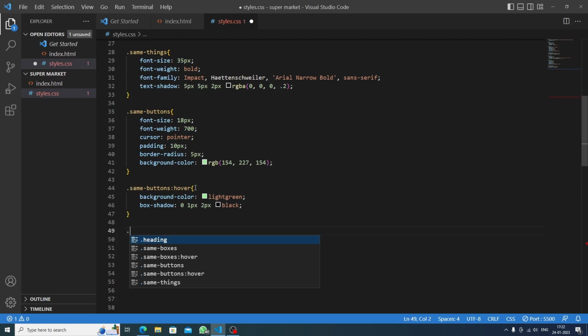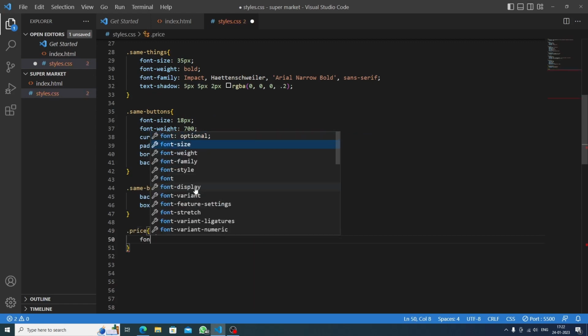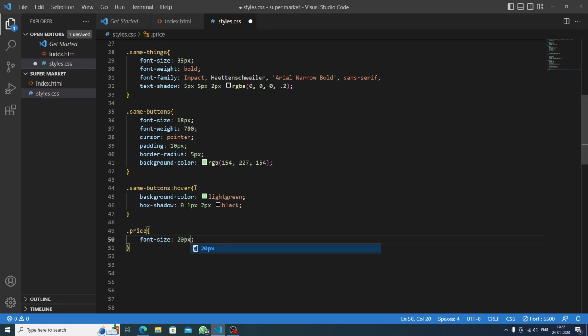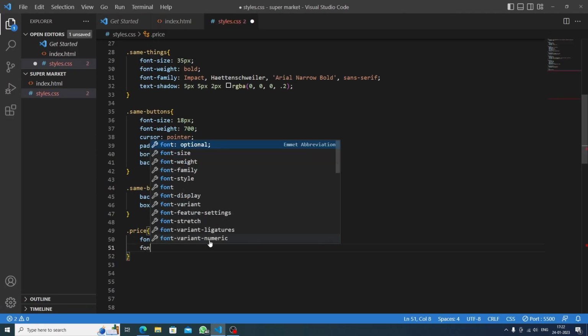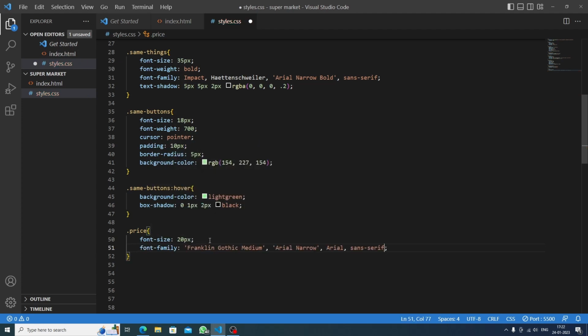Okay, so let's point the price. We will set the font size to 20 pixels. You can set according to your choice. And now we will set the font family. Let's say this one.